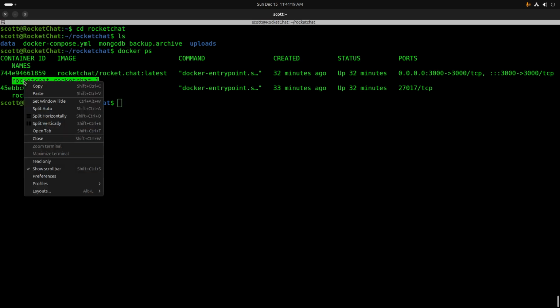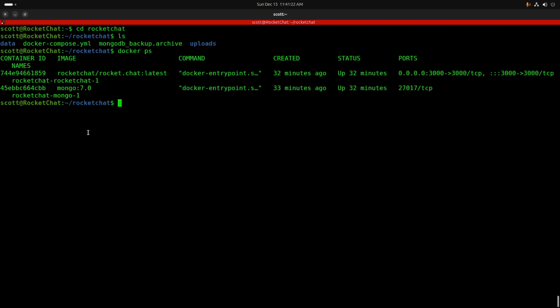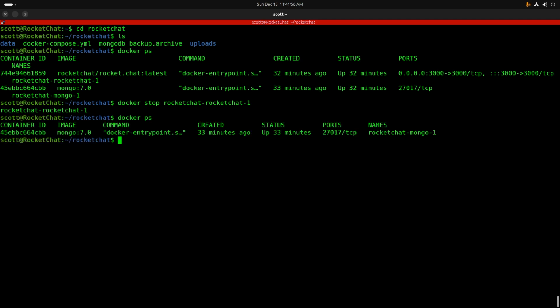This time I'm going to go ahead and grab a copy of the container name as opposed to the container ID, and they're pretty much interchangeable, but at this point I'm going to go ahead and do a docker stop on the RocketChat server, but I'm going to leave the database server up and running. So now the RocketChat server has been stopped, and if we do a docker ps, you'll see that there is only one container currently up and running, and that is the Mongo database.